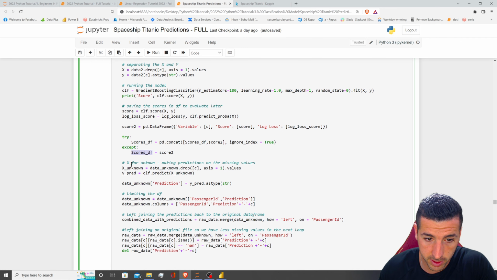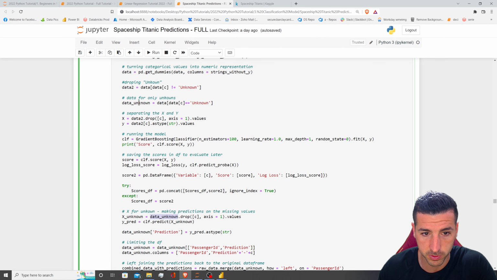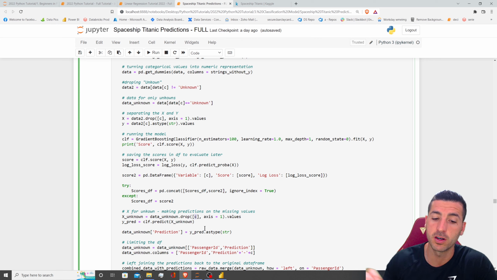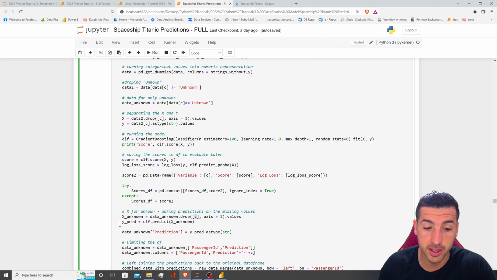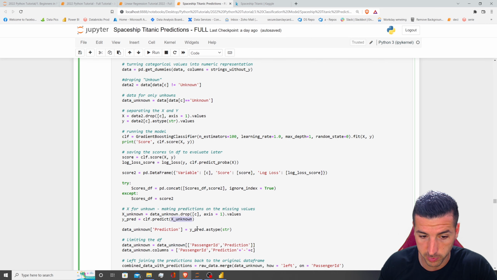Then down here, X for unknown, make a prediction. So X_unknown is data_unknown. So data_unknown is this one over here. I am dropping the C because I don't really want to have the C when making predictions. I am actually going to predict those C, which is the home planet to start with. And then I am feeding this X_unknown into my clf.predict, so this classifier .predict, to predict the home planet.